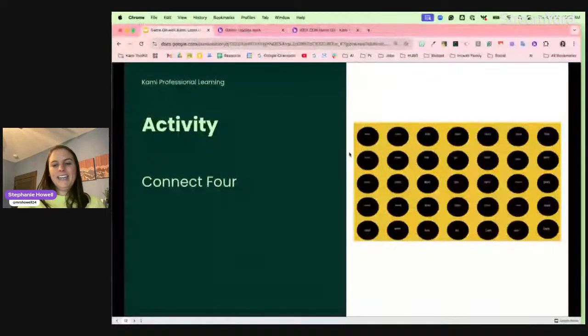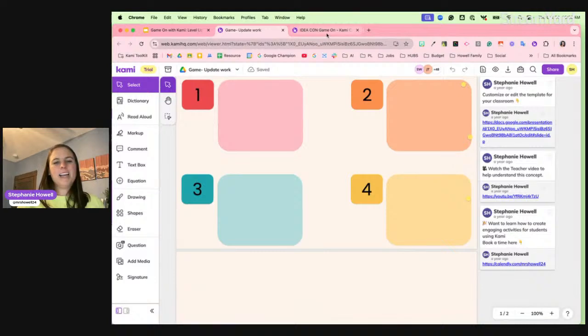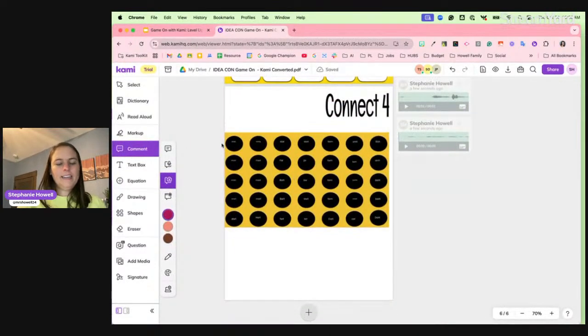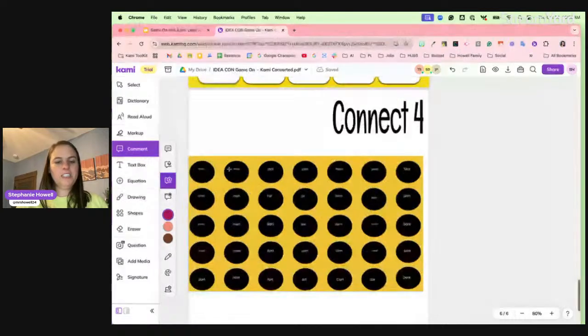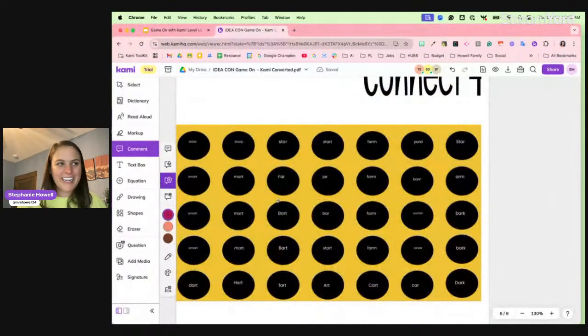Next up, we've got Connect 4. And so with Connect 4, students, again, will come in and they play with a partner. And these are focused on art control. So this is for basic reading. This is for our younger learners. Again, you could put math questions in here. You could put the answers.